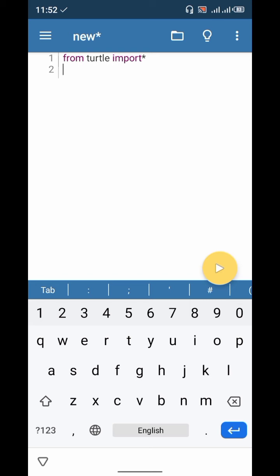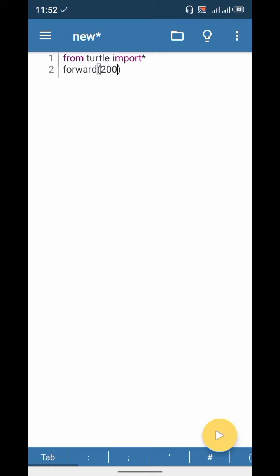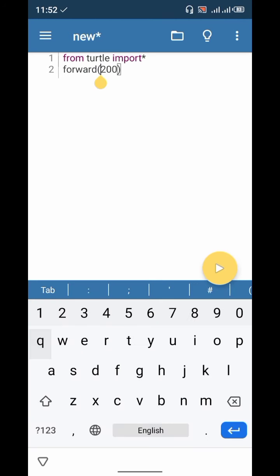Now let's start. To draw, we must write fd. It means forward. Let's write here 100, 200 and so on. As you see, we can write here fd. It's better and shorter.